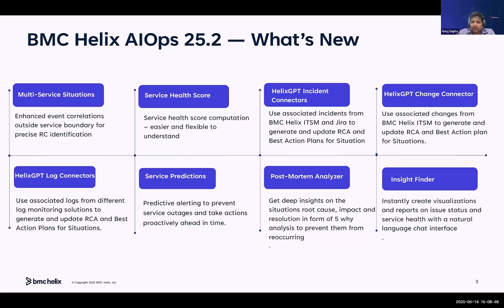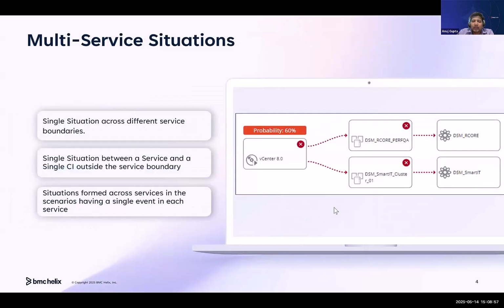Okay, so these are some of the key highlights from our release. I'm going to move to the next slide to go into each of these. On the multi-service situations, what I mean is, we have been looking at situations so far in the context of a service, and then correlating the events within that context of service. By working with different customers, we have found that sometimes the CIs which are really impacting that service, or that CI which is part of the service, is outside of the service boundary, and hence we are not able to identify the root cause properly.